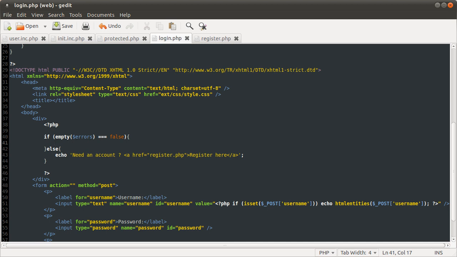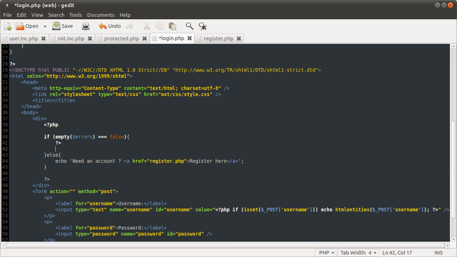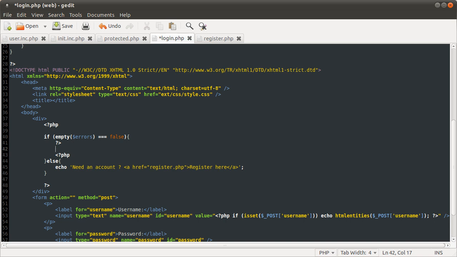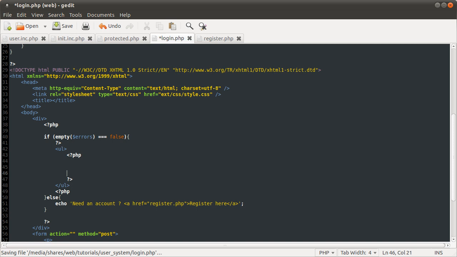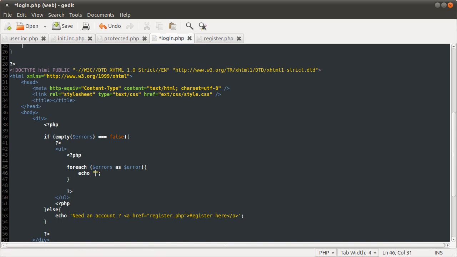Okay, so inside this check here, what we're going to do is output the UL tags and do the foreach loop. It's basically the same as we did on the register page. So what we're going to do is close the PHP tags, open new ones, and here we're going to have the UL tags. And then inside here, PHP, and then we're going to have foreach errors as error, and we're going to do echo something, and that something is going to be li tags, and then in here we're going to have error. And that is it for the login page.